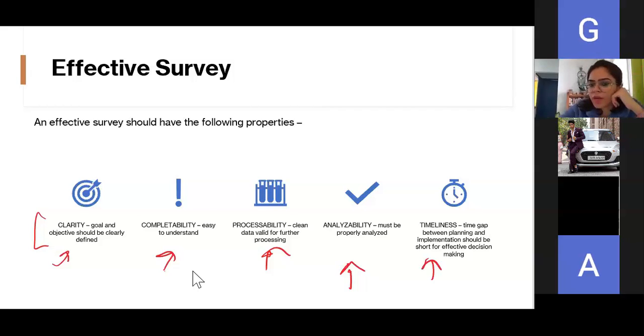What do you understand by timeliness? The time gap between planning and implementation should be short for effective decision making. Why should it be short? Why do you think this is important? Timeliness. Can you give me any example for this? Ma'am, to do a survey in a proper time frame.